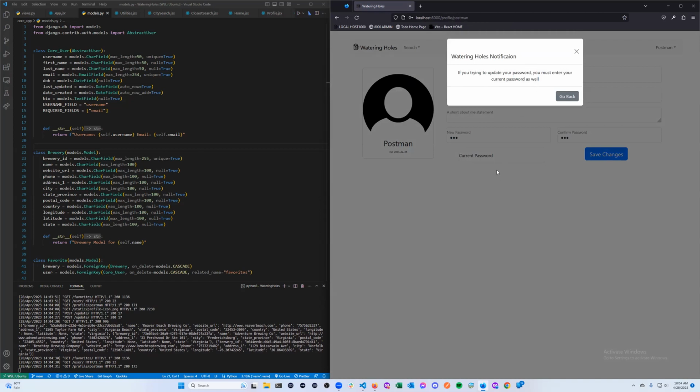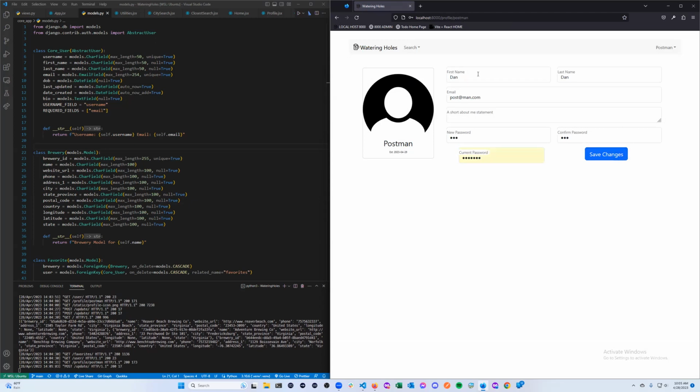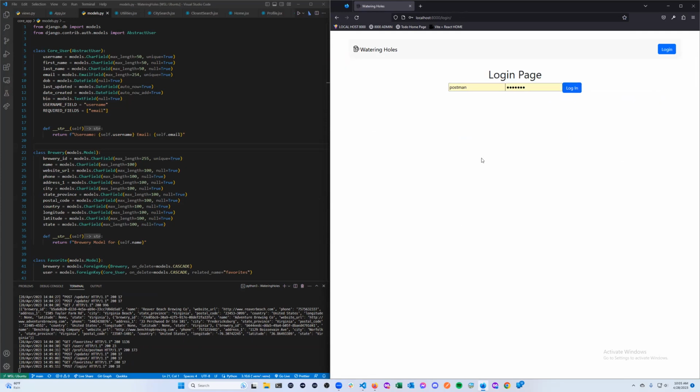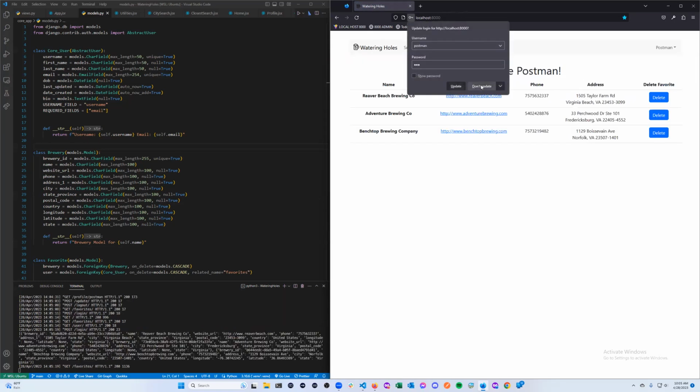If you're trying to update your password, you've got to enter the current password. Okay, cool. So hopefully that's the right password. Save changes. It looks like it's saved. All right, so I can log out. If I try to log back in with the old password, it's not going to log me in, right? See? So that just proves the password update worked. So yeah, that's pretty much it. Let me know what you want to see.